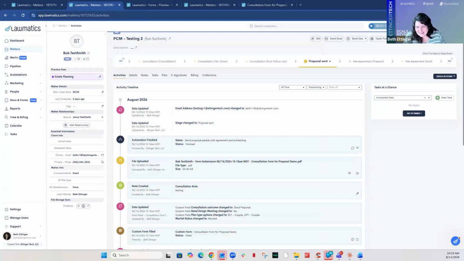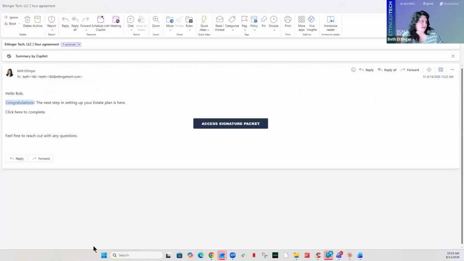Okay, so how to set up the packets. Yes, and it did come right through. So here we go. I'll come back to how to set up the packets at the end.